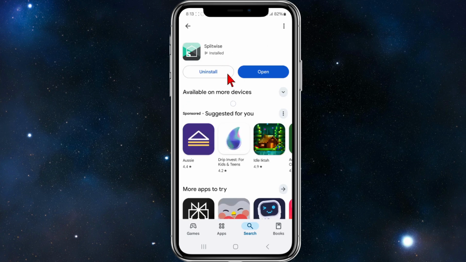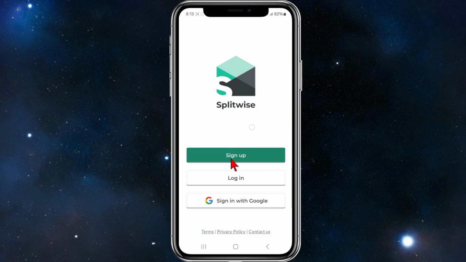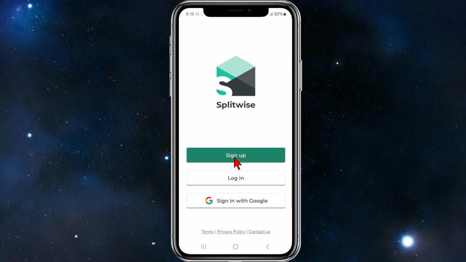All right, so once it's installed, go ahead and open up Splitwise. And then it will ask you to sign up, log in, or sign in with Google. So depending on if you've got an account, go ahead and log in. Or if you need to create a new one, go ahead and click on the sign up button and go through that process.